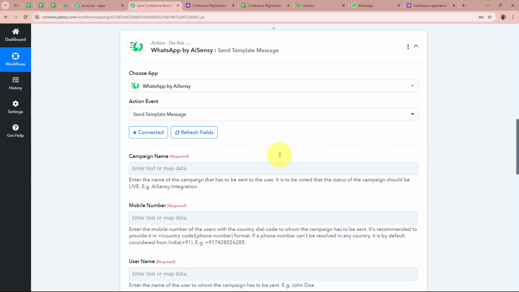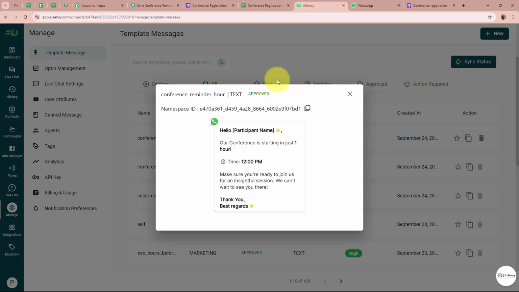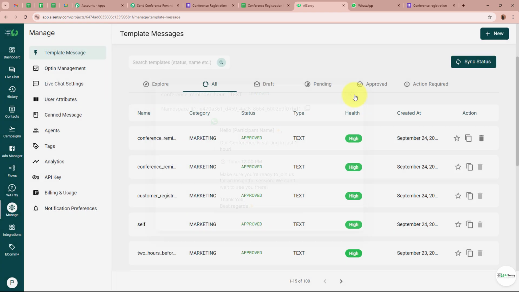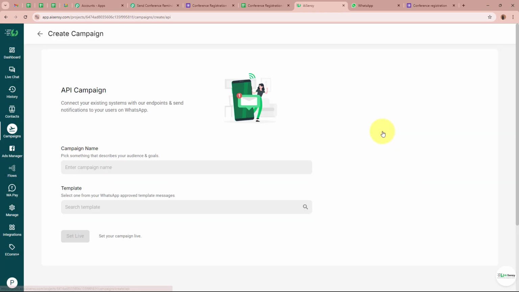As I've done that, over here you can see it is asking for the campaign name. Now for this another message template that I've created, we have to create a new campaign in our AI Sensei account. For creating a campaign, go to campaigns again, click on this launch button, select the campaign type as API campaign, and give a campaign name. So for the campaign name, I'm going to give it as reminder hour before. This is the campaign that I want, so I'm going to copy the name.